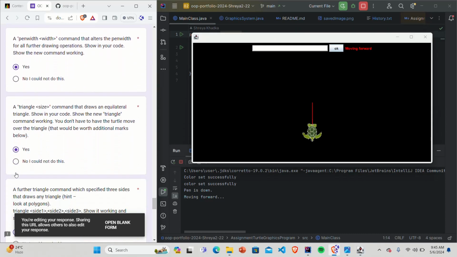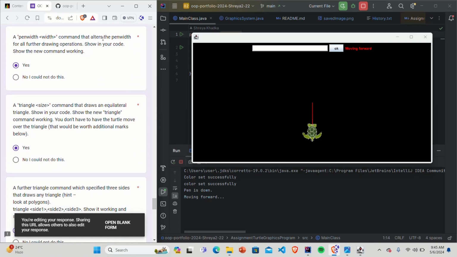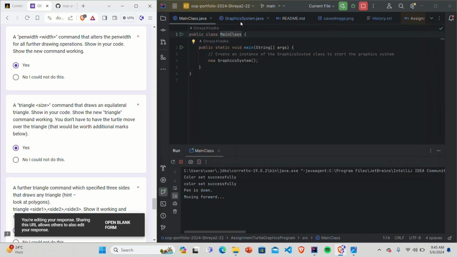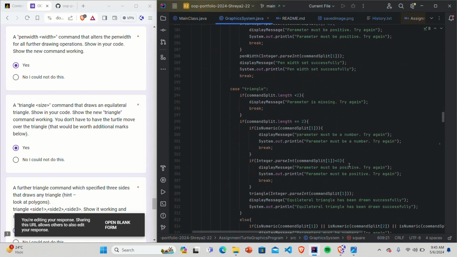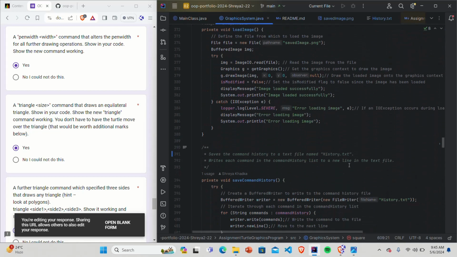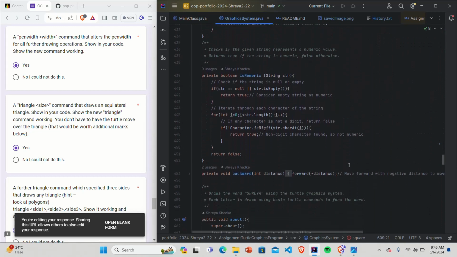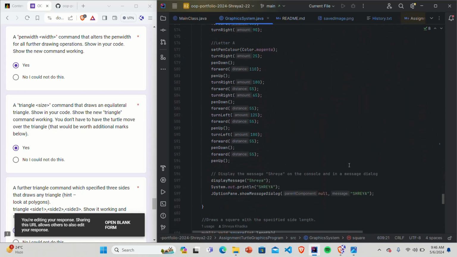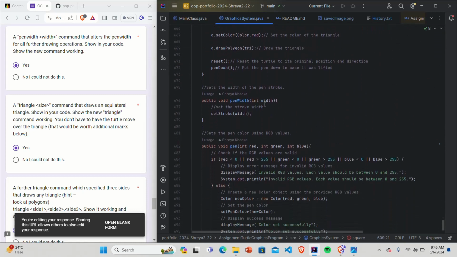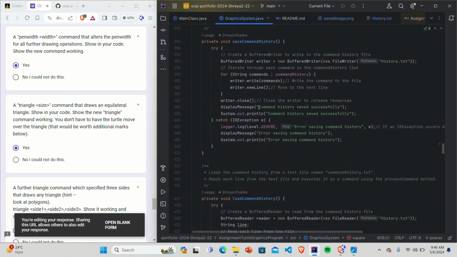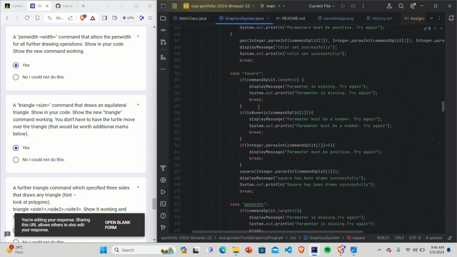Moving on to the next command, that is pen width command, that alters the pen width for all further drawing operations. Showing your code, show the new command working. Let me show you the pen width method first. This is my pen width method. It takes one parameter width, and I've called this method over here in my command case.